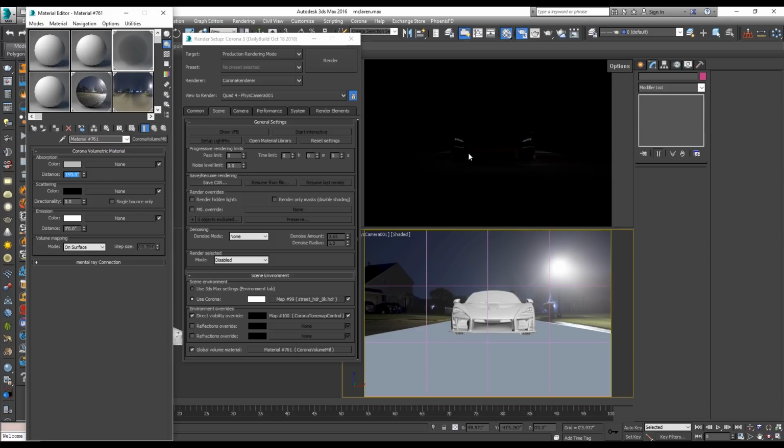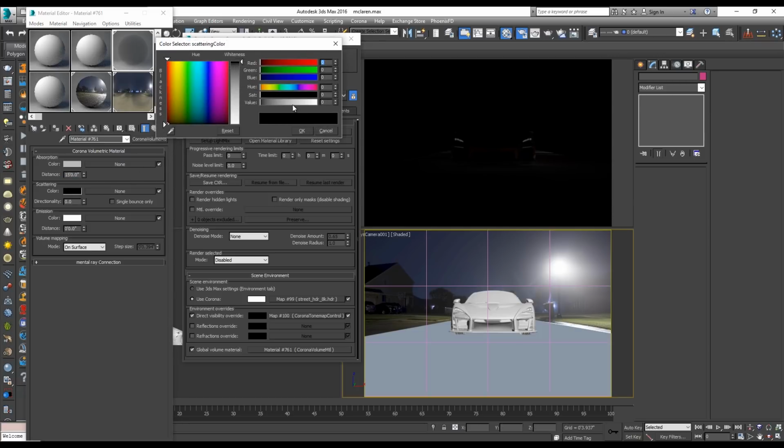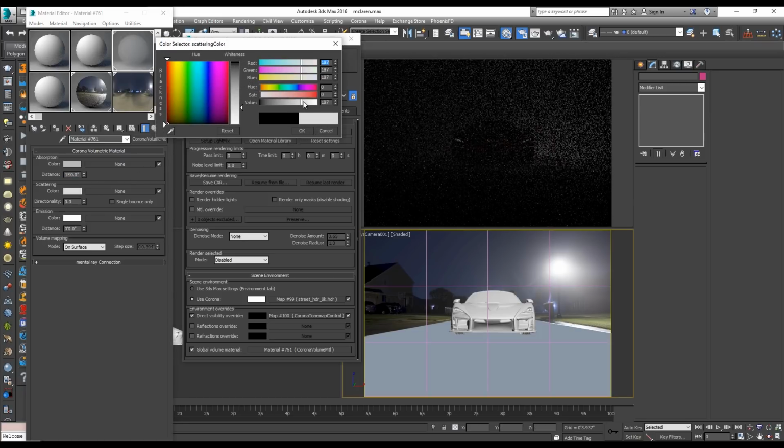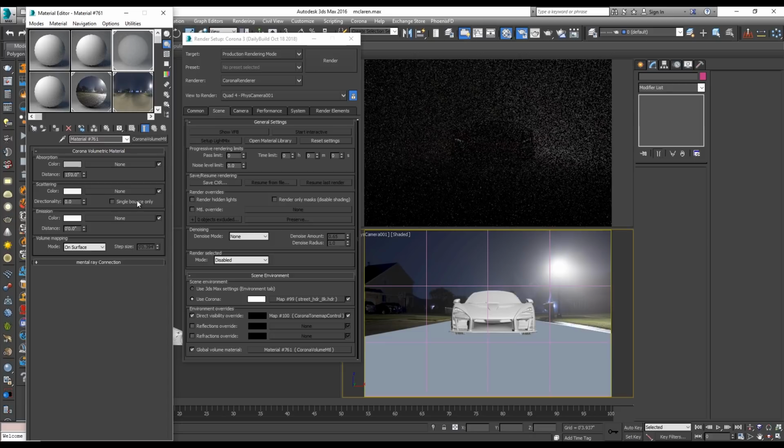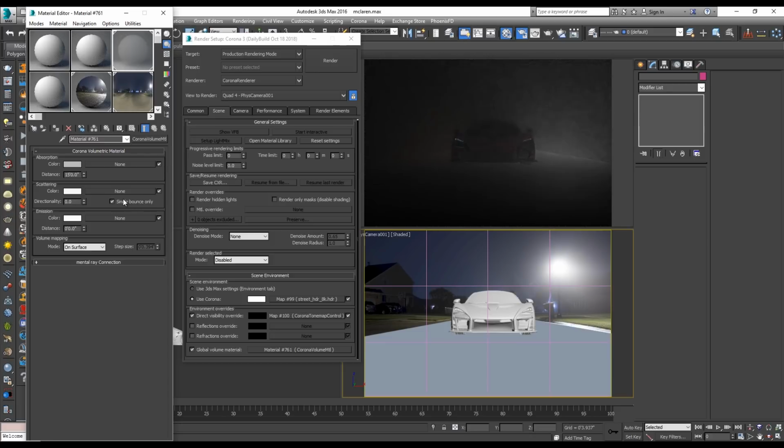And so what we have to do is now scatter the light source. And that's where we change this right here. The brighter we go, the more we're allowing the light to diffuse inside the environment. Now I personally check single balance just to speed it up. Now we could play with some directionality.